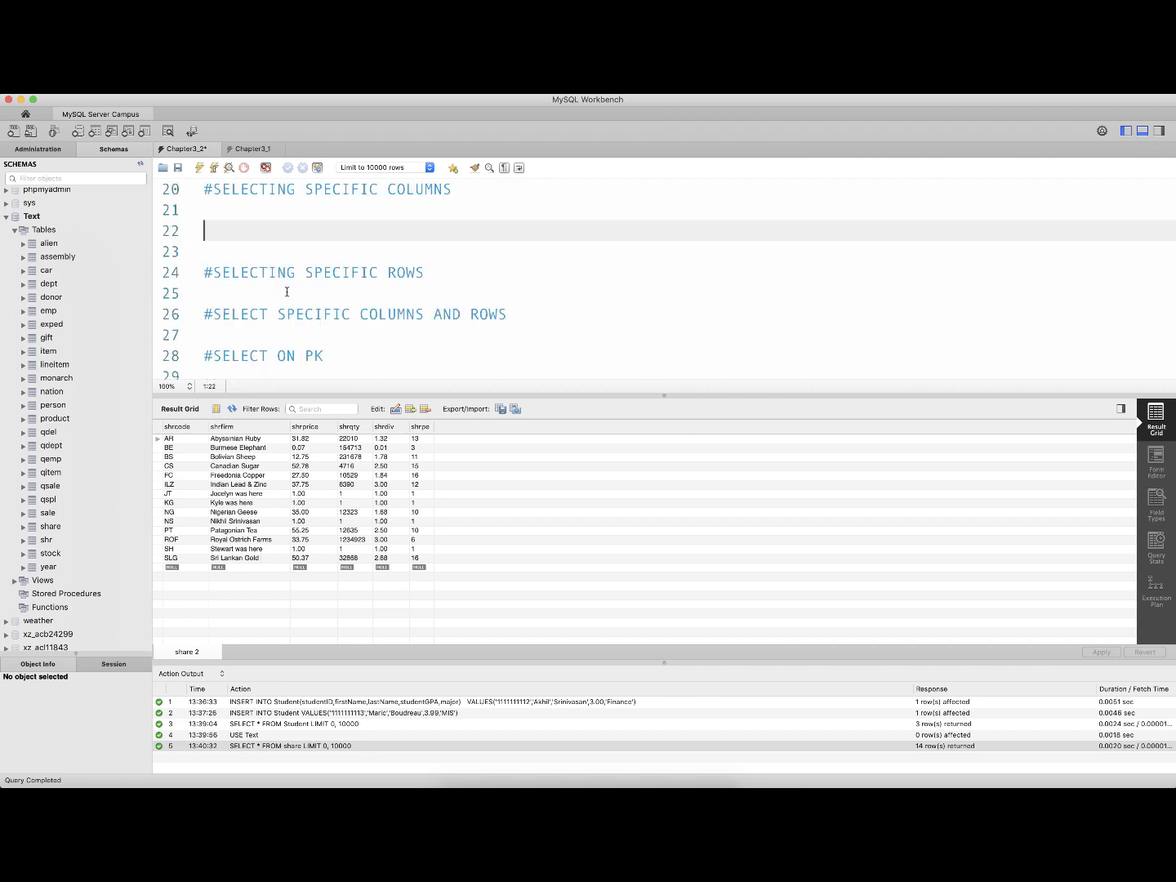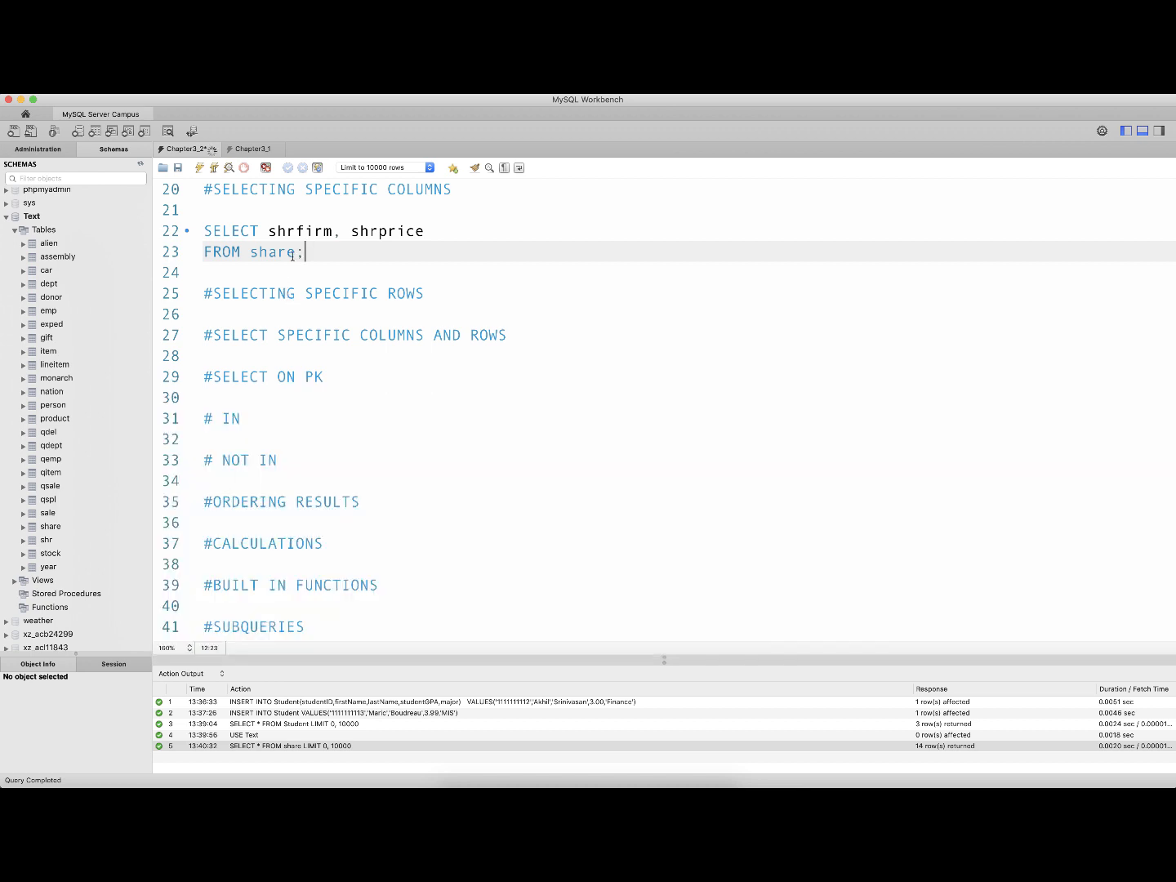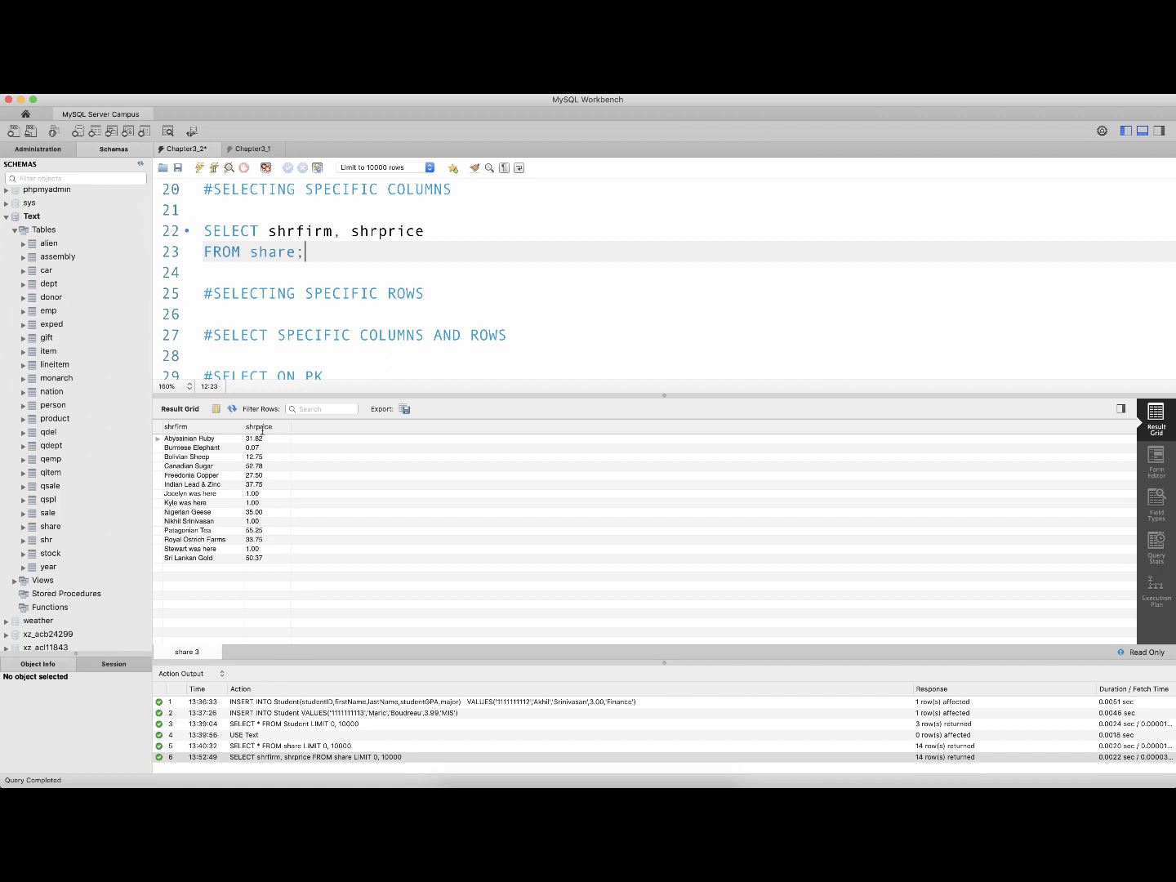One might be interested in picking specific columns from the table. To do that, one simply needs to type in the names of the columns. Select, for instance, SHR firm, and SHR price, 2 columns from the table share. Now, while I'm writing this on multiple lines, one can write this on one line. I'm executing the statement, and one sees that we have the 2 columns selected.